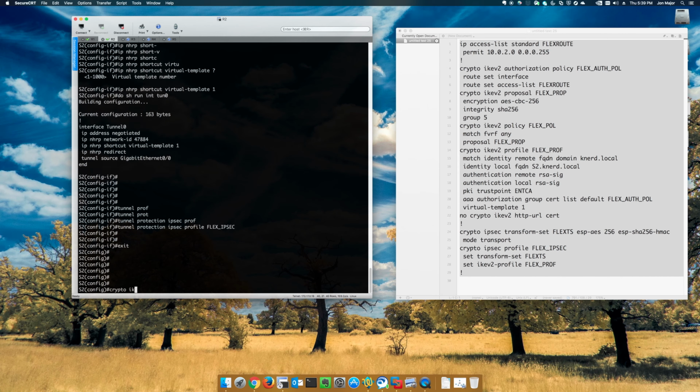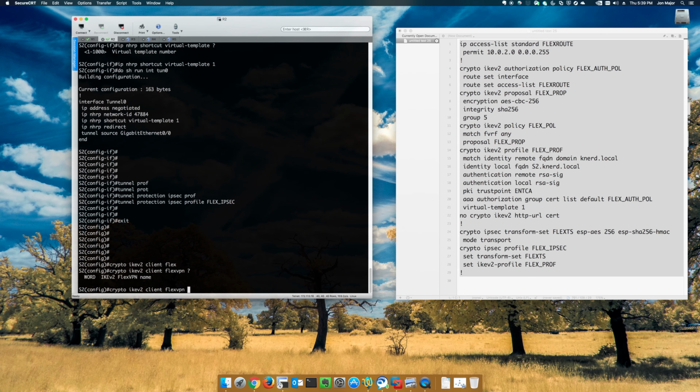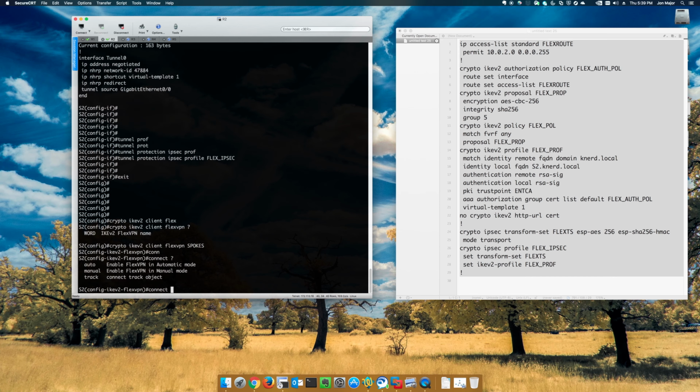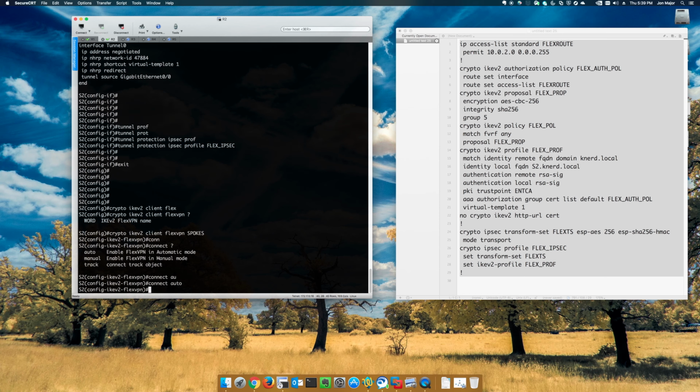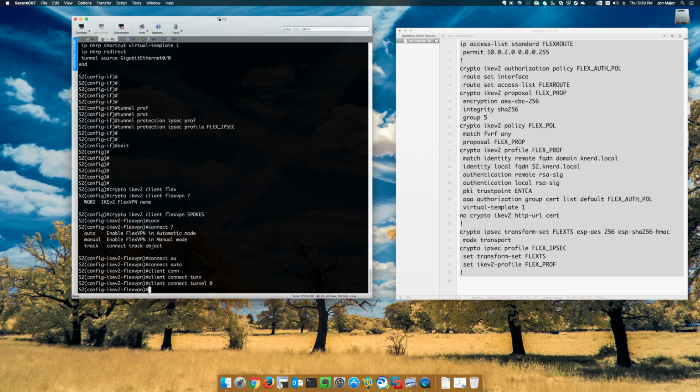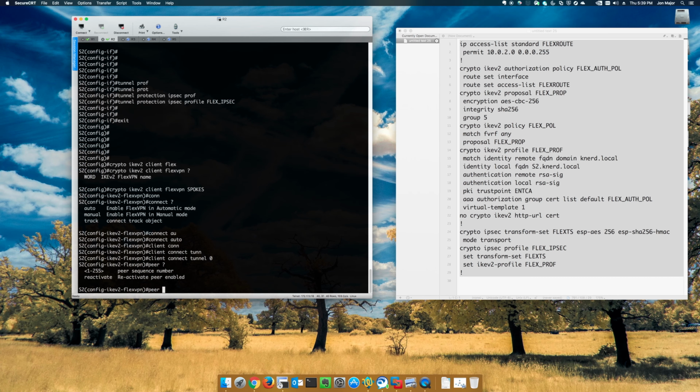So we're going to do crypto IKEv2 client FlexVPN. We're going to give this a name, so we'll call it spokes. We're going to say connect auto. That's actually on by default, don't need that. Client connect, we'll be using tunnel interface 0 for our connect. And then we specify our peer, which is the hub. And then notice you can put in sequence numbers so you can prioritize if you have multiple hubs, but we're going to do peer 1.